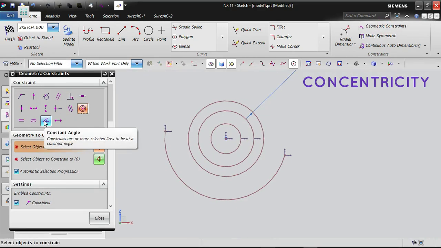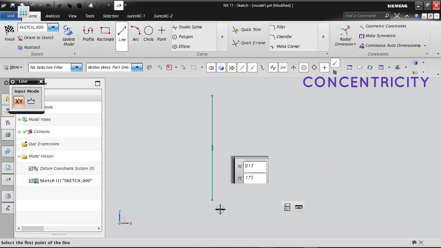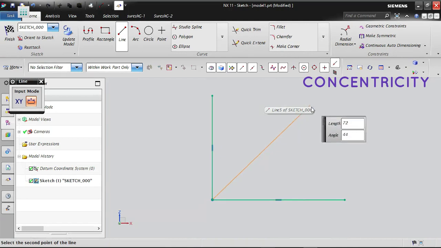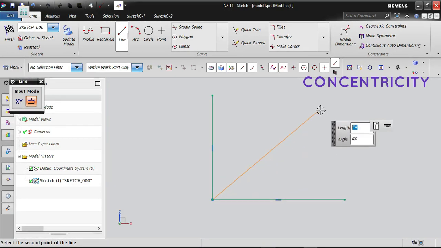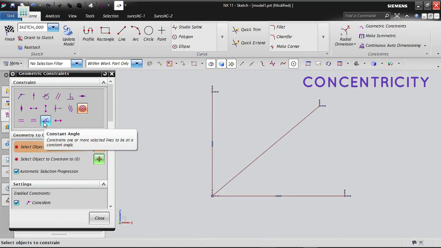So the next one we are going to see is constant angle. Constant angle means, suppose I have an object like this, a vertical line and one horizontal line. Suppose I wanted to create one line at some random angle, whatever it is. Now this is the line which I want, but I do not want to define any dimensions. But the line I require as it is. So in that case, the line should not get changed at any point of time. Whatever the angle it is, it should stay as it is. That time only we'll go for the constant angle option.